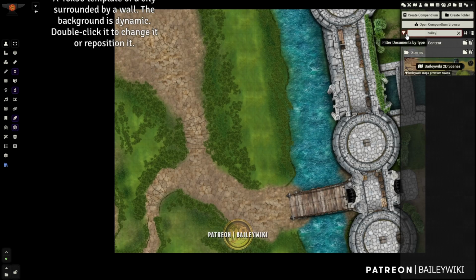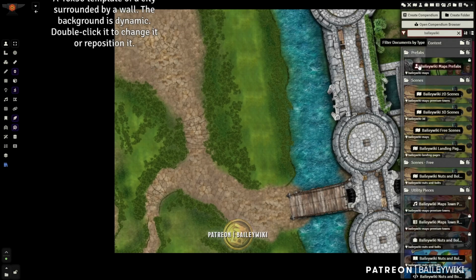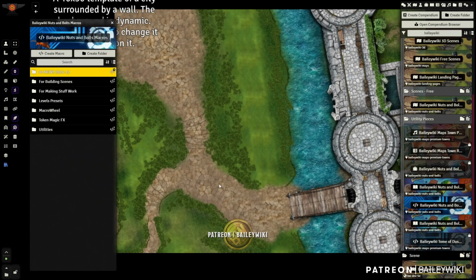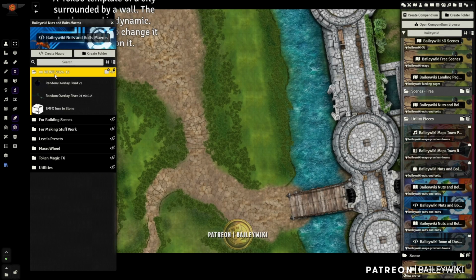Other things that you're going to care about should be mostly done for you automatically, like nuts and bolts. There's a bunch of macros and things that come inside of that. These can be very helpful if you want to implement effects. Some of these effects only work with Baileywiki Premium content. Some of them work with any content.